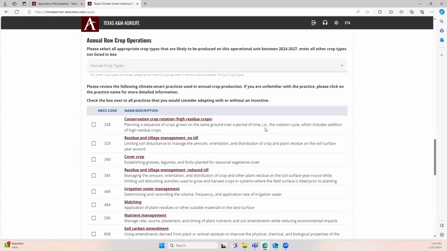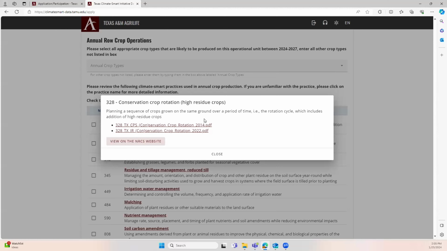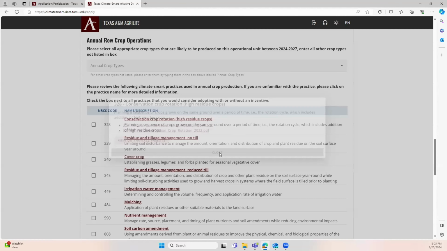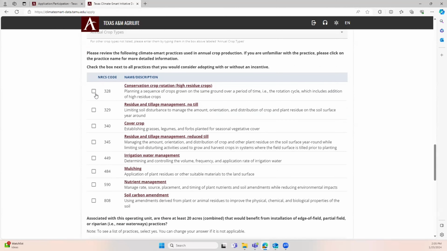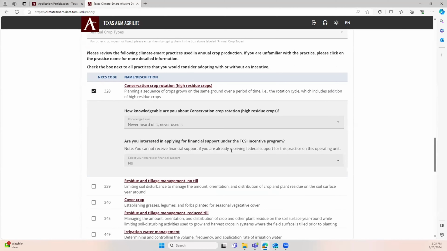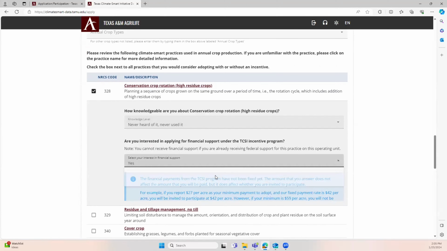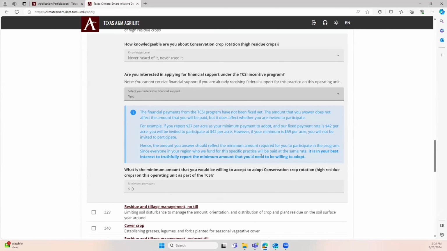Once you have chosen a commodity, you will be provided a list of practices suggested for that specific commodity. Please review each practice. If you are unfamiliar with the practice, click on the practice name for more detailed information. It will give you the option to view the PDF or visit the NRCS website. Then check the box next to all practices you would consider adopting with or without incentive. If you are interested in applying for financial support under the TCSI incentive program, you will choose yes.